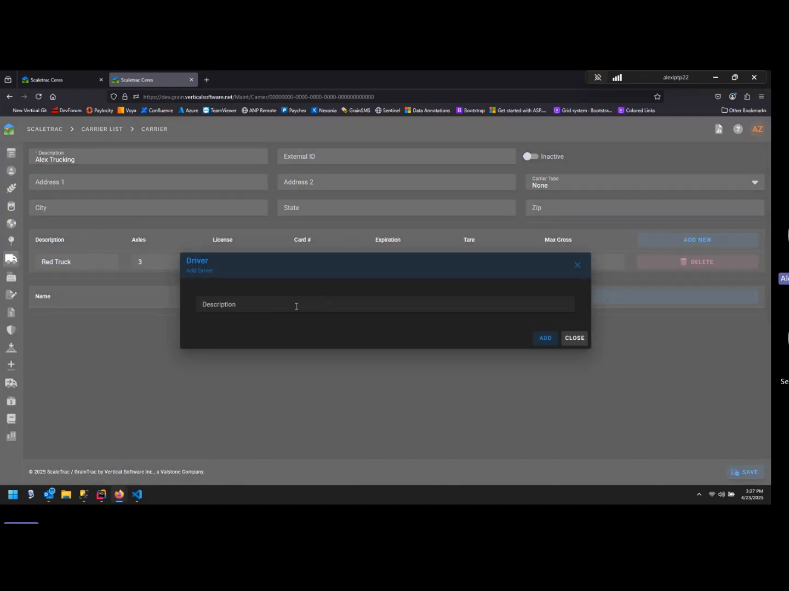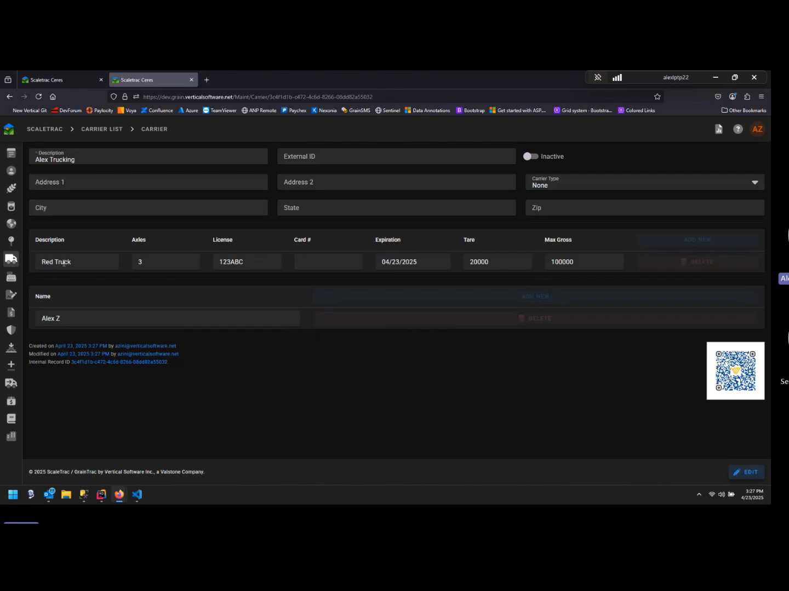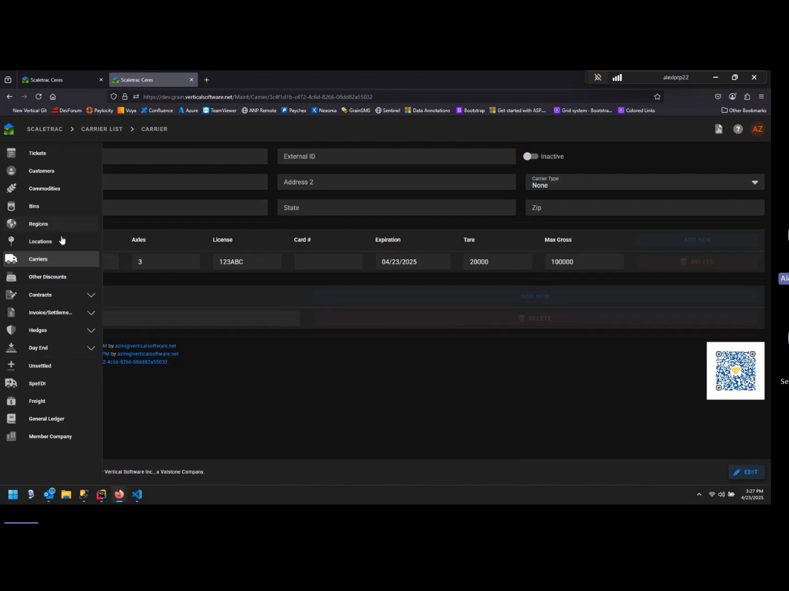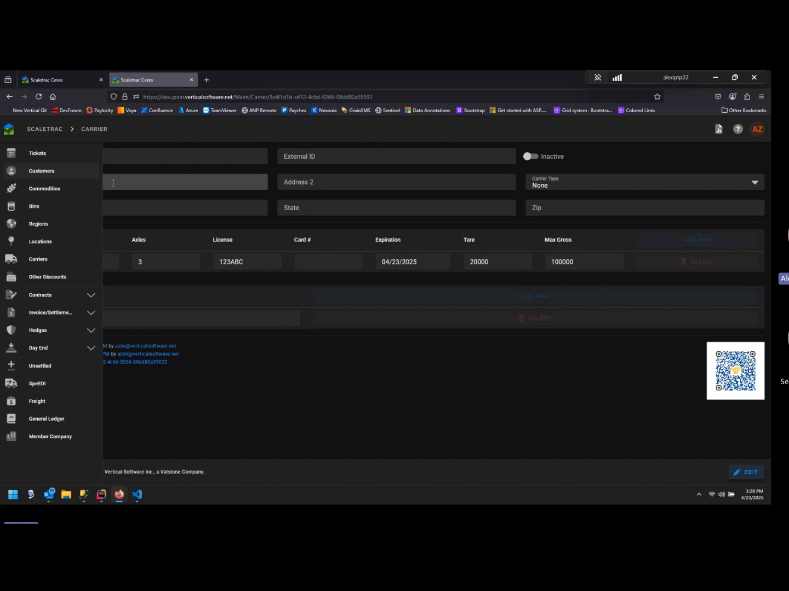And then for driver, the only thing we add for drivers is a name. So you can name it whatever you want. So now I've added this driver. Let's go ahead and hit save. Now Alex Trucking exists with all of the information that I saved. If we go to edit, any of this information can be edited in real time. So if you were to change this to, let's say blue truck, got a paint job, it automatically knows blue truck. We don't need to hit save. We don't need to hit confirm. It just knows. So if we reload this page, it knows blue truck. And that is how you maintain customers and carriers.